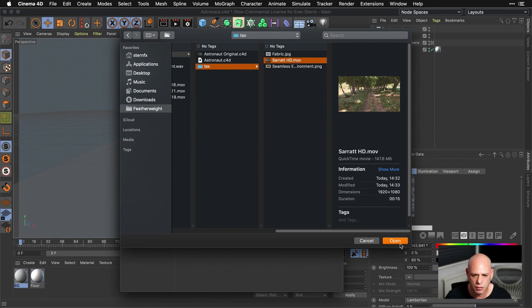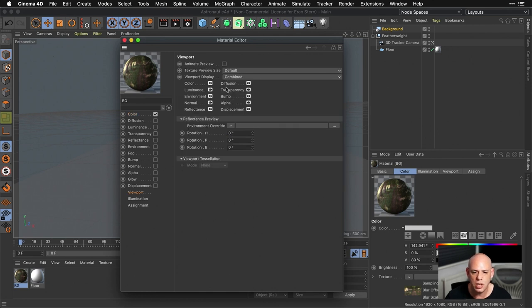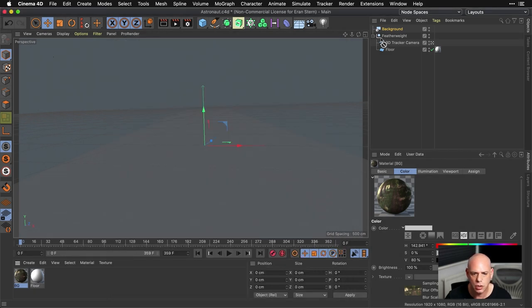This is the video file from After Effects. Click OK, and then Cinema will not shout at me. All right, I need to now define the quality. So in the material editor, I'll click where it says viewport and make sure to tick the animate preview. Next, where it says texture preview size, I'll set it to no scaling because I want to see a high quality representation of the video here inside Cinema 4D. Then I'll close this dialog and apply it to the background.